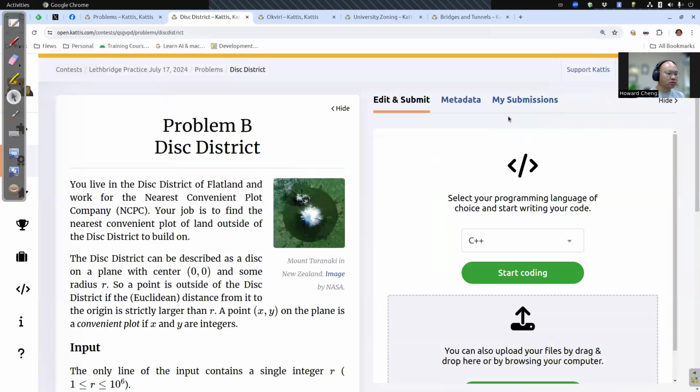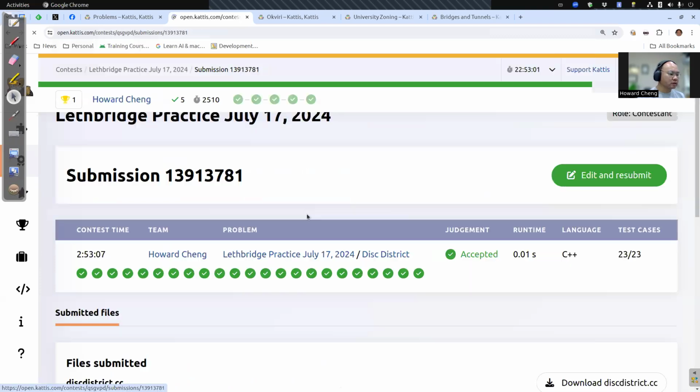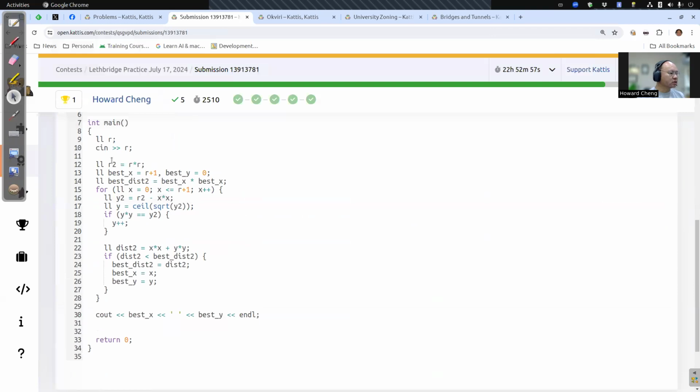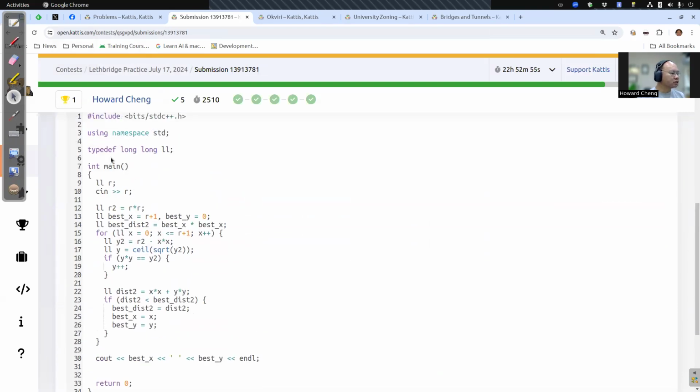So let me just show you my submission. Okay, in this case, there's only one case. So first, I type def long to LL, so I don't have to type long all the time. So LL is my 64-bit integers. I read in the radius. R2 is basically R squared.